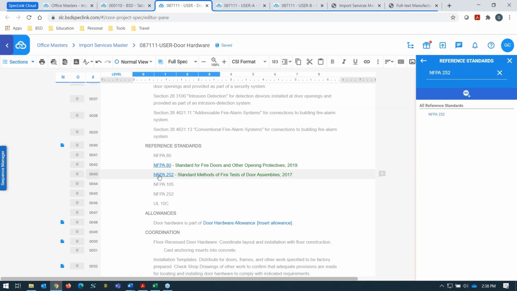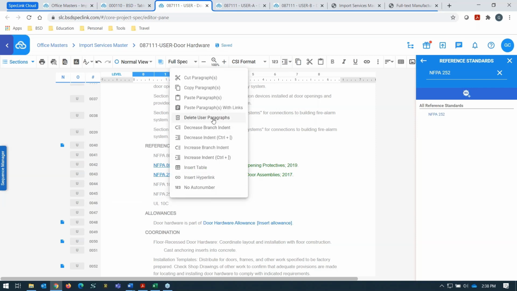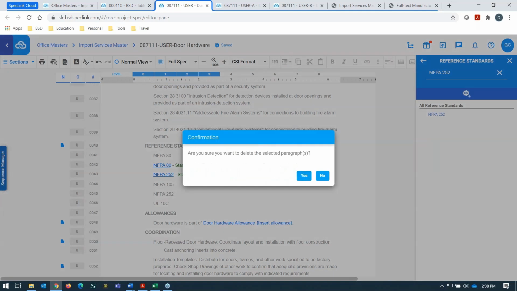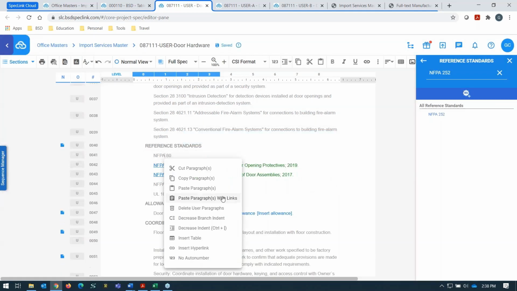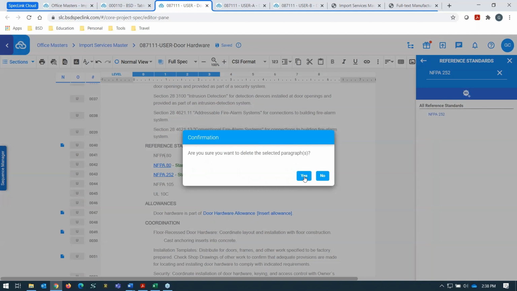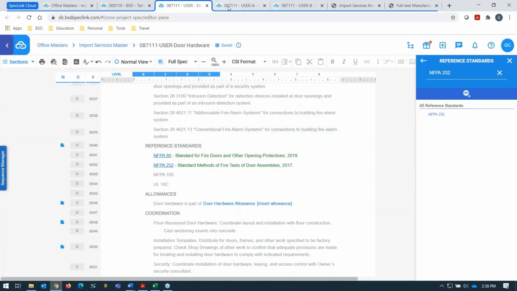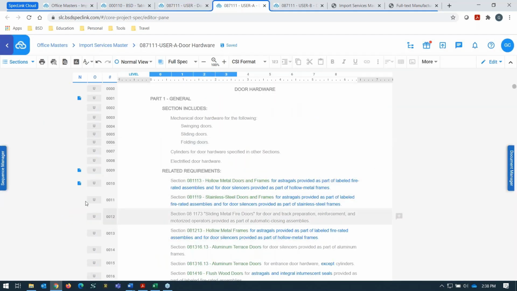So even though it's a user section, you will still be able to get updates for the things that we've built for you, like the reference standards. That's a gigantic win. So at this point, I would simply delete that user paragraph. Yep. And now I'll come to NFPA 80 and delete that user paragraph and say, yep. And now let's move on to version 2 that has a lot of the linking built in.